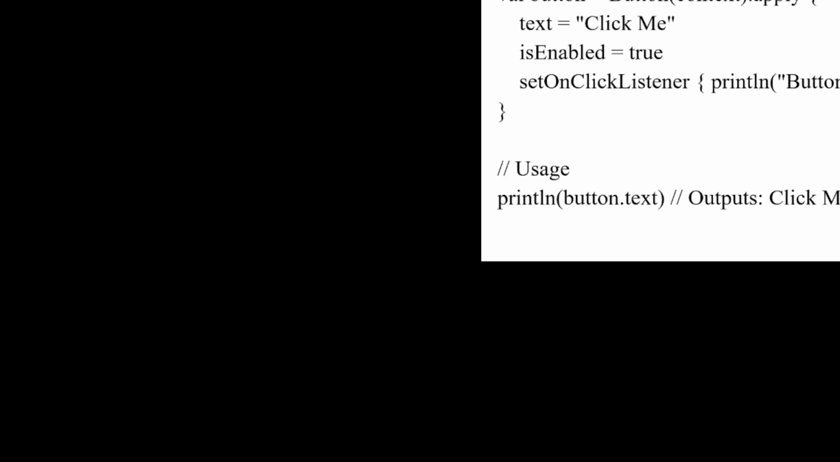Now we will discuss the apply function. The apply function is used to configure an object. It returns the same object, making it ideal for initializing properties. Suppose we have a button, and we apply text on the button, which will be displayed on the screen. I have set the button text to "Click me", and isEnabled makes the button enabled. And here I have written a setOnClickListener. So when we use this button.text, we will get the output "Click me". So we use the apply scope function when we need to initialize or modify an object.